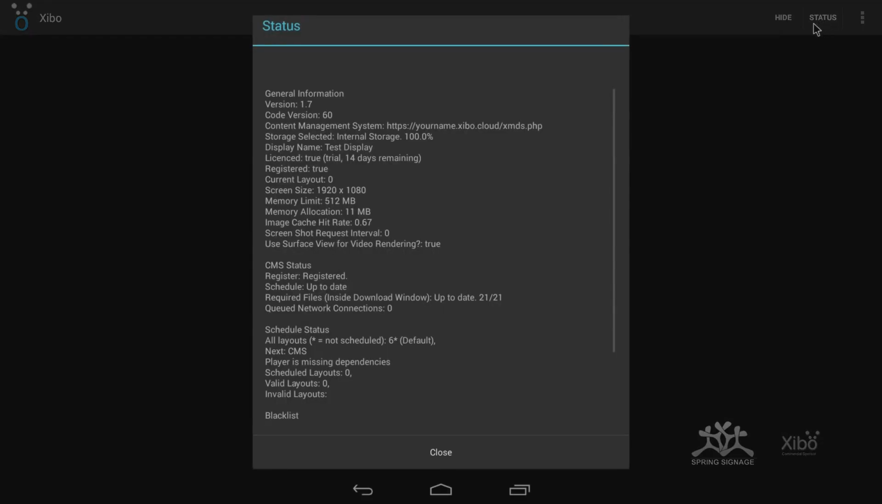And if we want to see what that's actually doing, we can just click on the screen and click status and check that it's showing that the display is licensed, and we're in the trial at the moment, and it's registered, and we can see that it's downloading files at the moment.